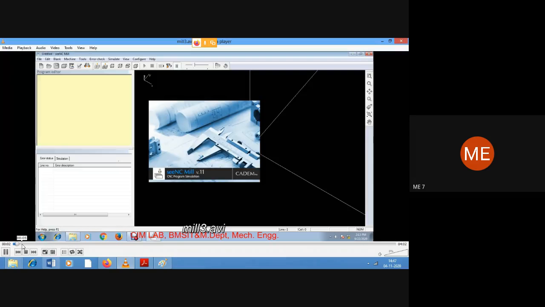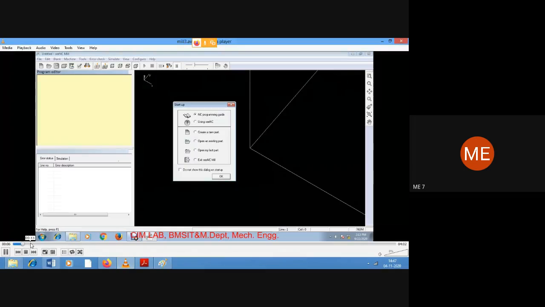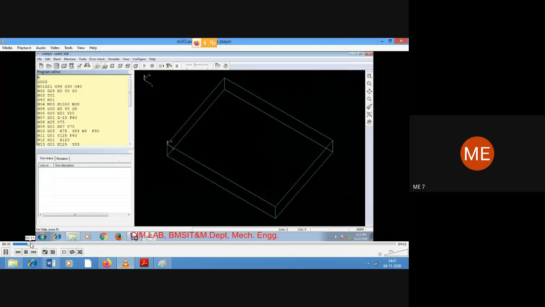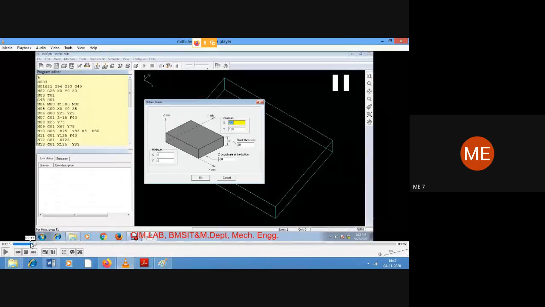So we'll go to CNC milling. You have to type the program onto Notepad, save that file, and import it over here. Then go to define blank. In the X-axis we want 200, Y-axis 150, and blank thickness 30 or 40.